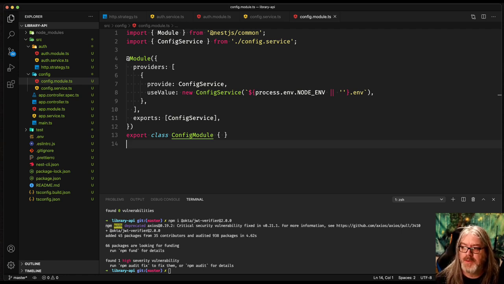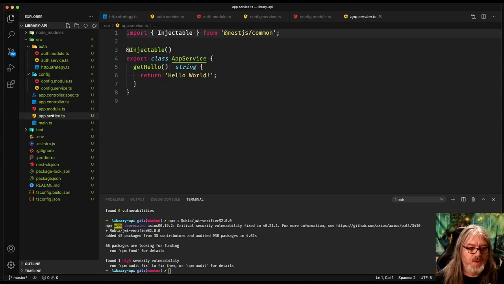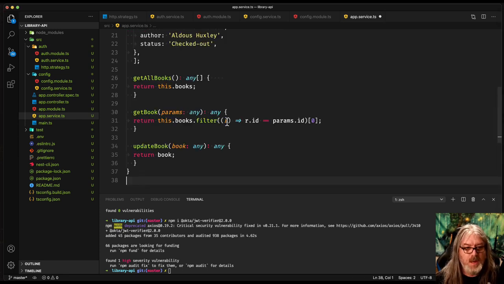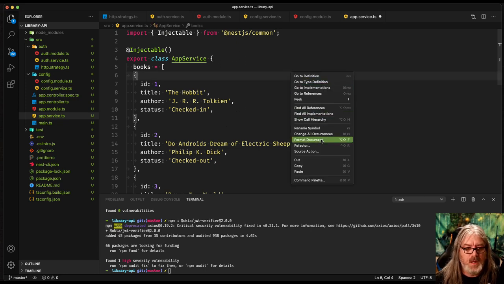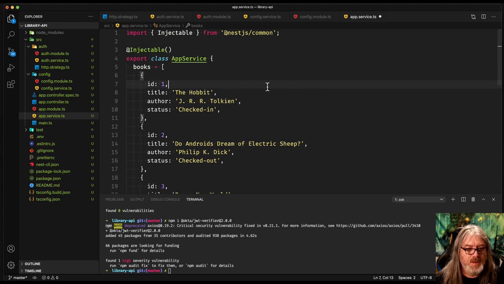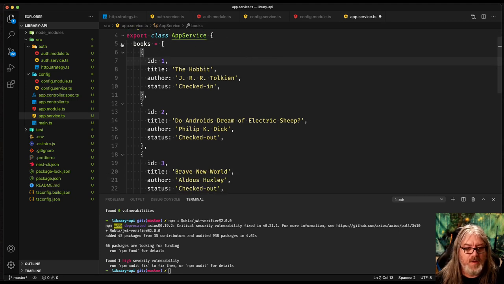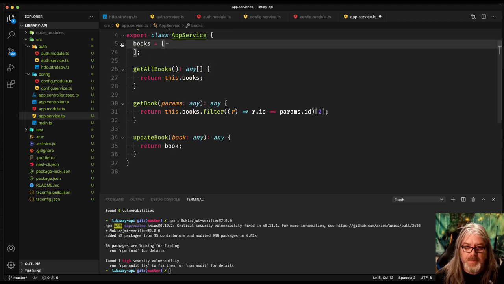Next, we need to write a controller. So we're just going to use the one that's already built here in the app.service.ts file. And we're going to import some code into it that does some of our routing for us. So we want the app service to be injectable. And the app service has an array in it of books. Rather than connecting to a database, we're just going to get them from a list. So we've got get all books, get a book, and then update a book. Okay.